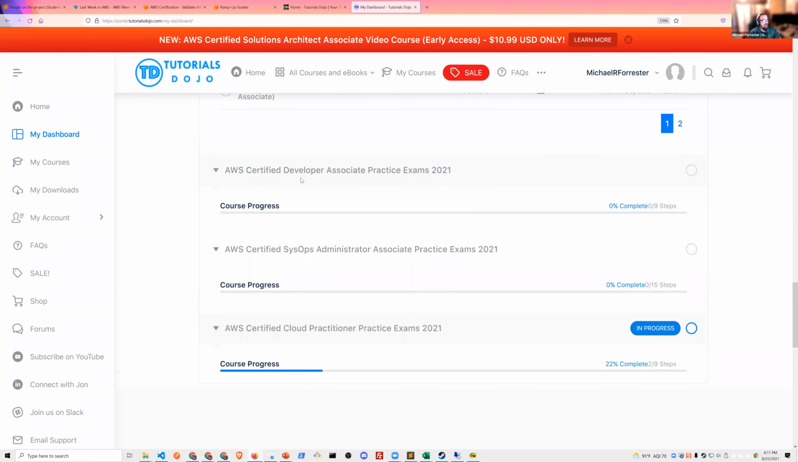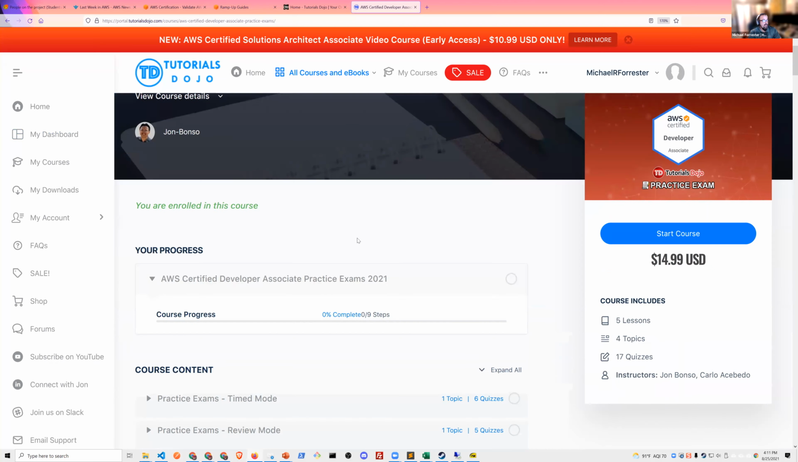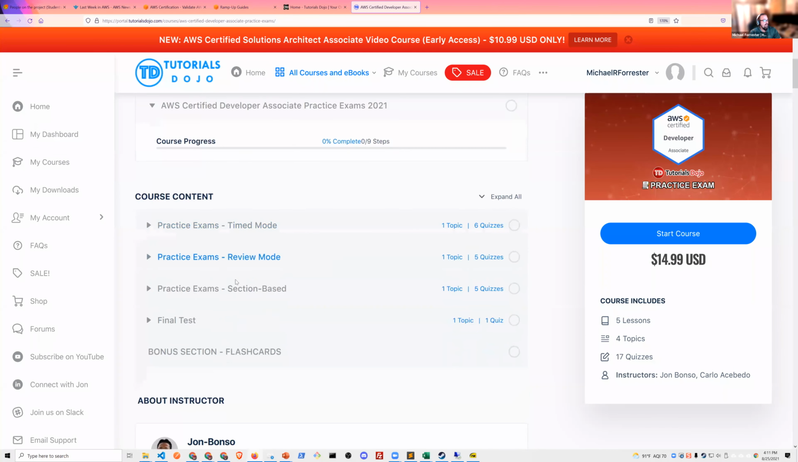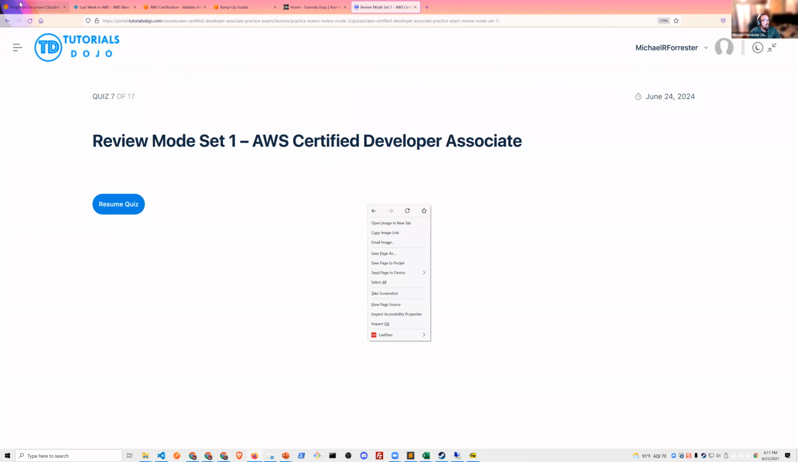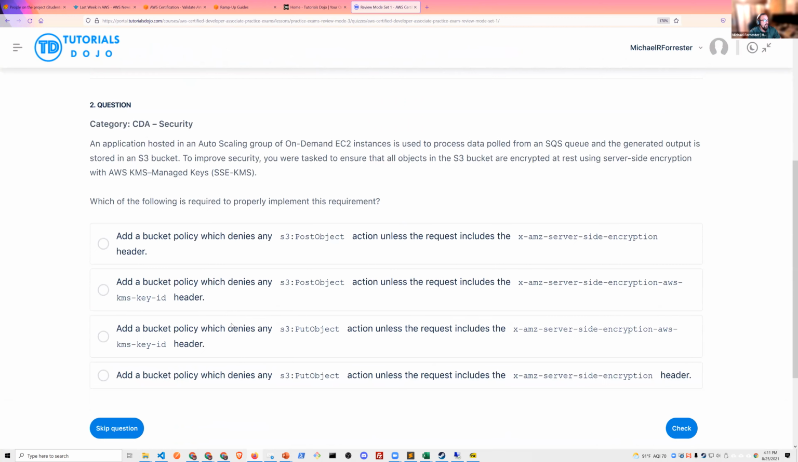So if we go look at his developer associate practice exam, you can click into the exam, and when you run through these questions, if you decide to do one or two of the review mode sets, he will actually prepare you to take the exam. When you run through the question, he will not only tell you what you got right, but he'll tell you what you got wrong in it as well, right?